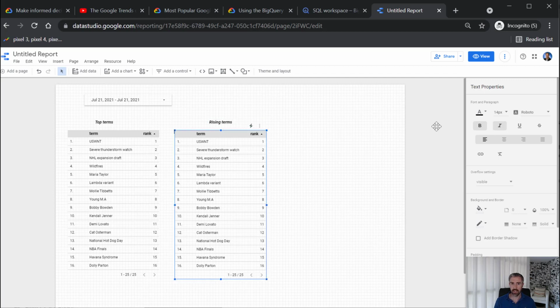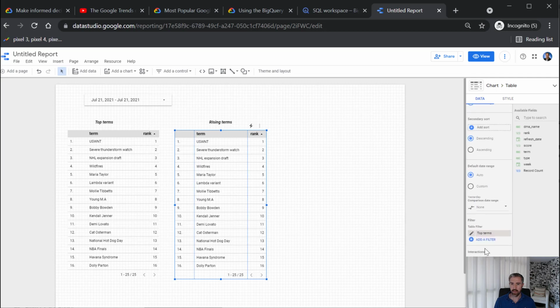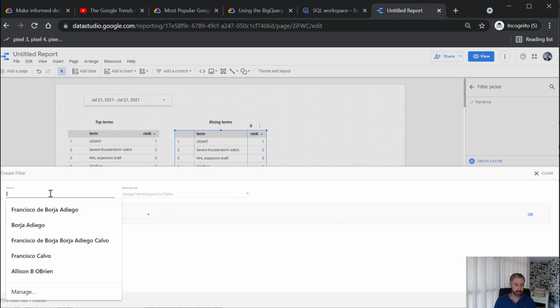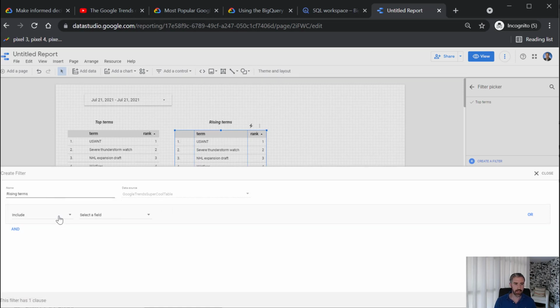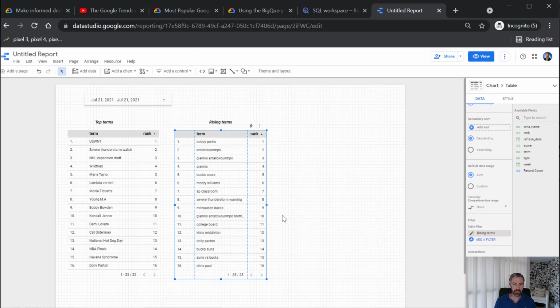And what I'm gonna do is change the filter. Instead of top terms, I'm gonna build a rising terms filter. Type equals rising terms. And I delete my previous filter. Here we go. This looks pretty good, I would say. We have 25 rising terms for yesterday.